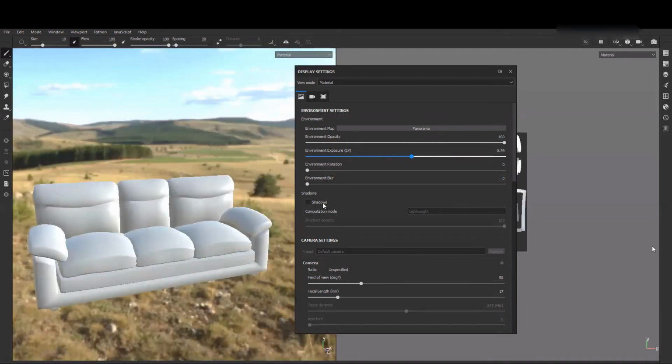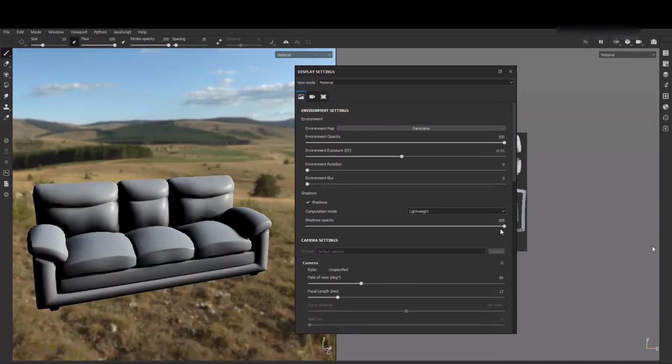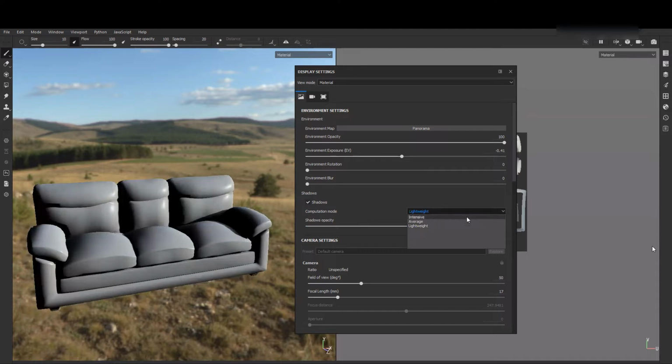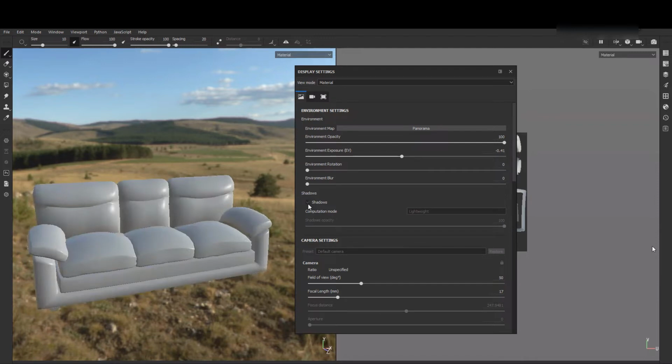If you want to turn on the shadows, you can turn on shadows. And there are the computational modes: intensive for very accurate shadows, average for low-end kinds of shadows, and lightweight for basic shadows. So we can turn on the shadows. However, just as I told you, this is not required. We are not exactly doing lighting and shading over here. We are just doing the texturing bit. So this is not required, just as I said.